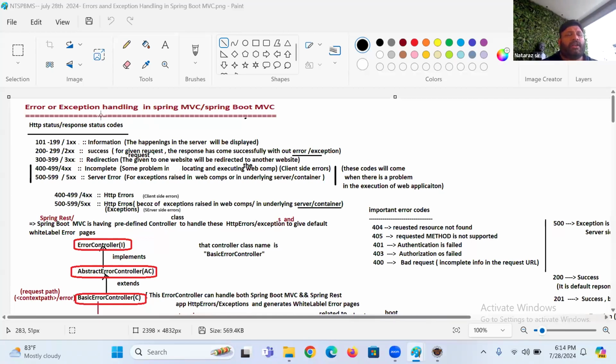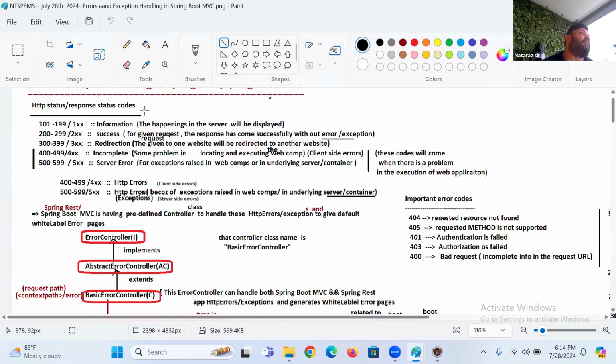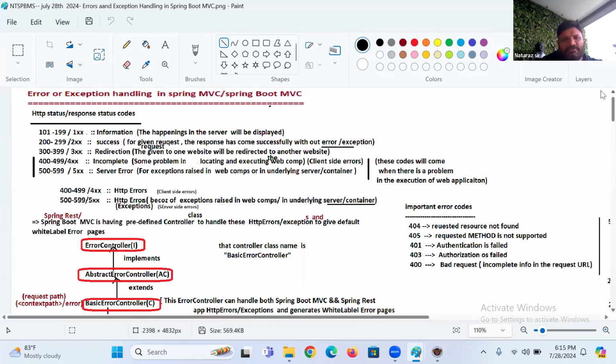Super, guys. So first of all, everyone try to understand the meaning of status codes, guys. The basic meaning of status codes: HTTP response status codes. Whenever a web component or REST component or MVC component sends a response to the browser, not only output will be there; along with the response, a status code also will travel.